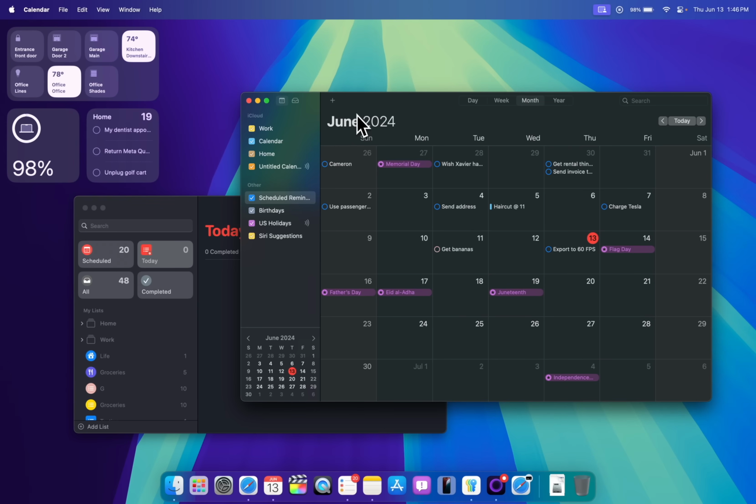We have some changes to the calendar application. Just like with iOS and iPadOS 18, it is now integrated with Reminders. If you click the plus up here in the top left, you now have the option for new event or new reminder.